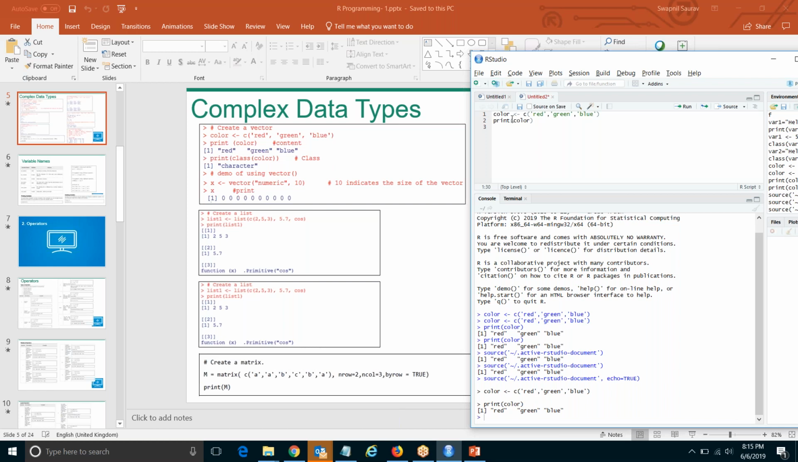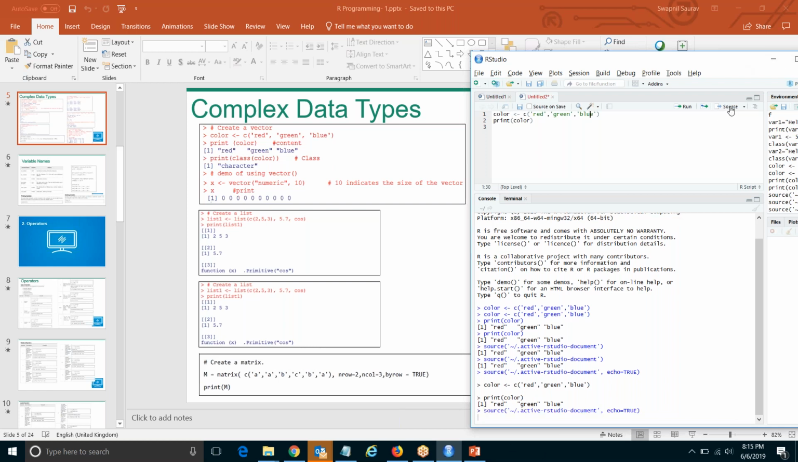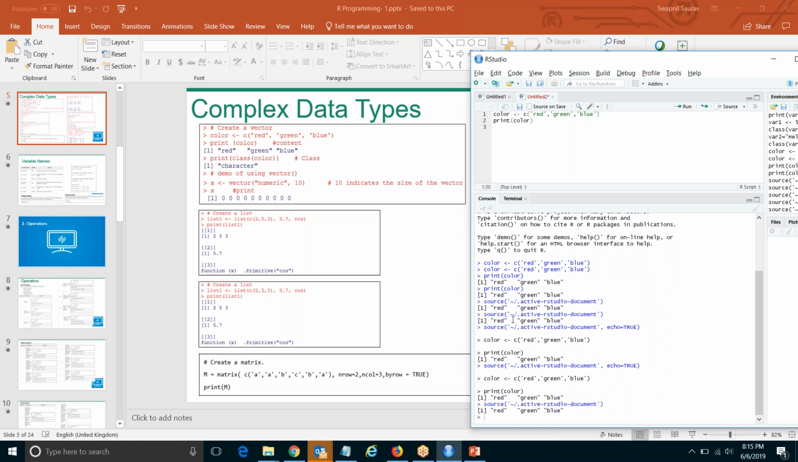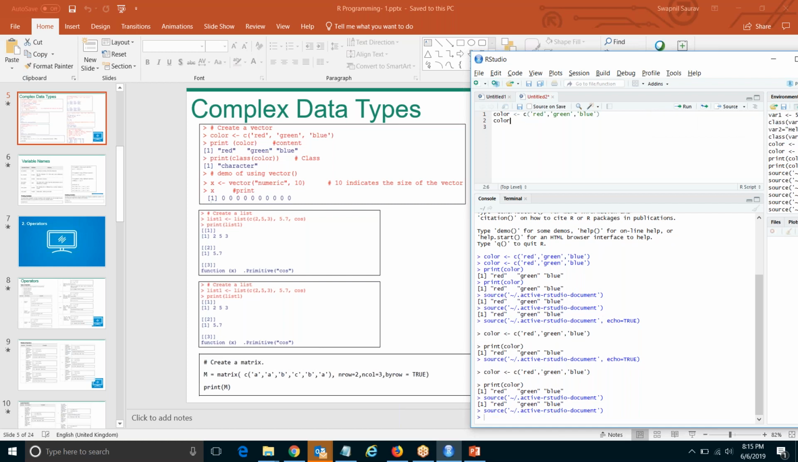So see here, if I say print and I say without echo, if I run, I have selected with echo. So go here and click source without echo. It is printing red, green, blue. Now if I delete this print and I just say color, if I run without echo, you get to see nothing on the screen. There's no output.